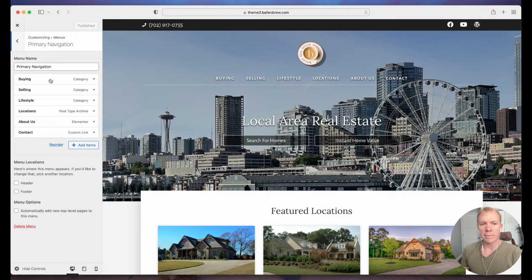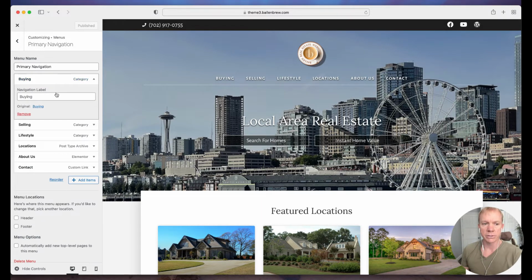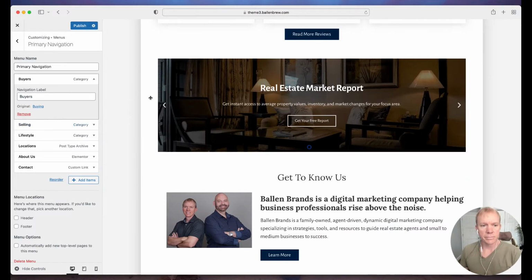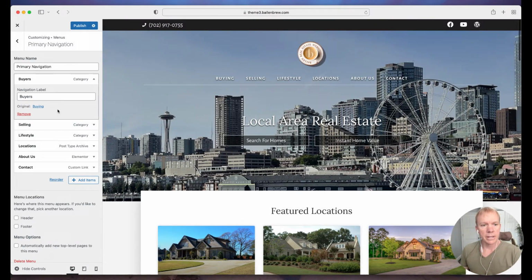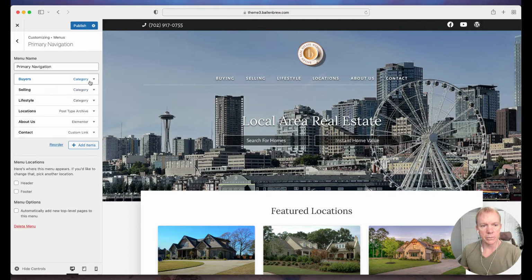So if I go to primary navigation, you'll see this is what we have set up: buying, selling, lifestyle, locations, about us, and contact us right here. Now I can easily add new items. I can change names. Like let's say I wanted to change buying to buyers. I can click this little arrow and I can just type in buyers, for example, and scroll back up there, and then I'm good to go.